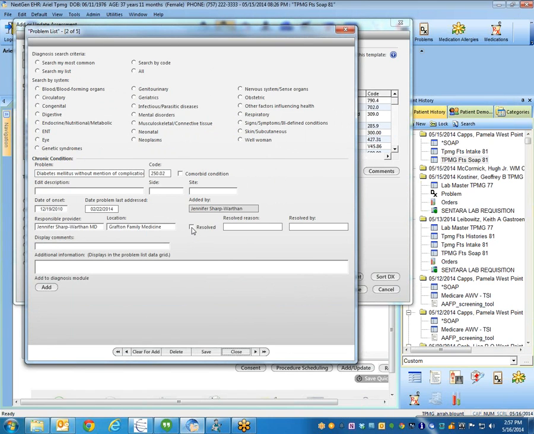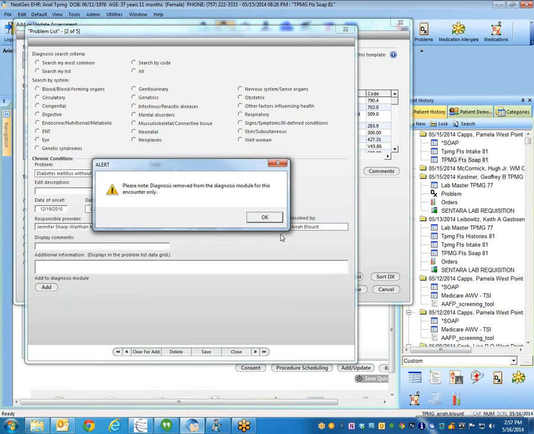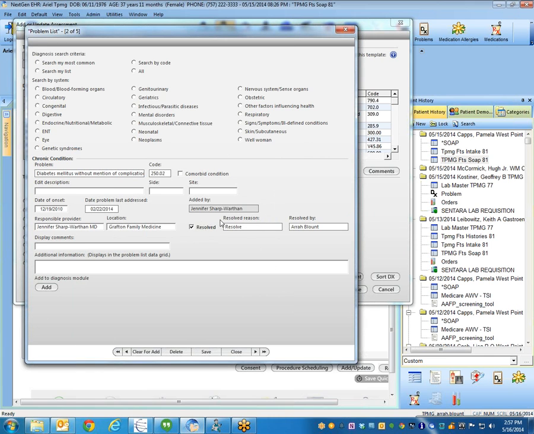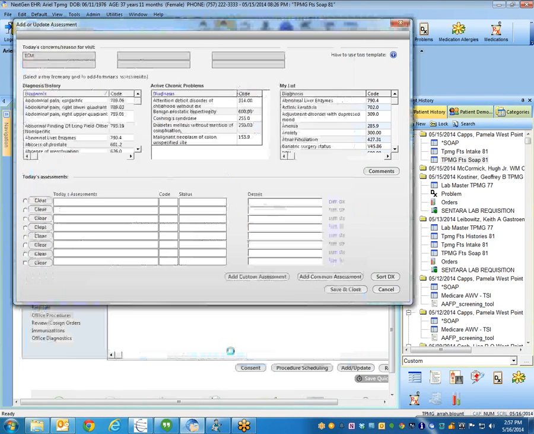If you resolve it in this particular box, it will only resolve it for this particular encounter. So the next encounter that you come upon, that chronic problem will still be in the list. To remove it from here, you simply click the resolve box, select a resolve. It then defaults to your name as the user. Select add, save and close, and it will remove it from this list, but again, only for this encounter.